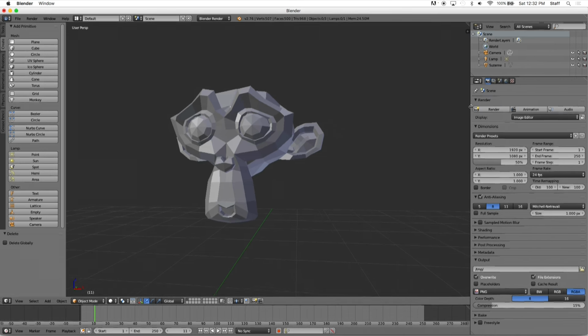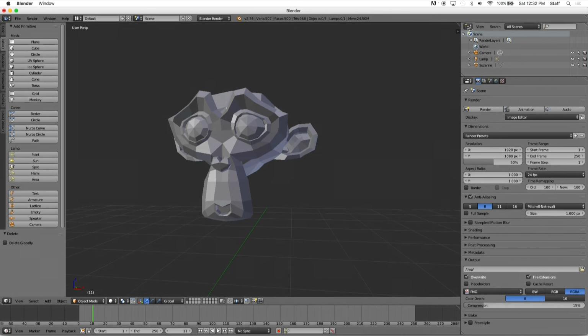Over here, by default, it has sort of an outline of our scene. It shows that there's render layers, we have our world, there's a camera in there, there's a light, and there's Suzanne.